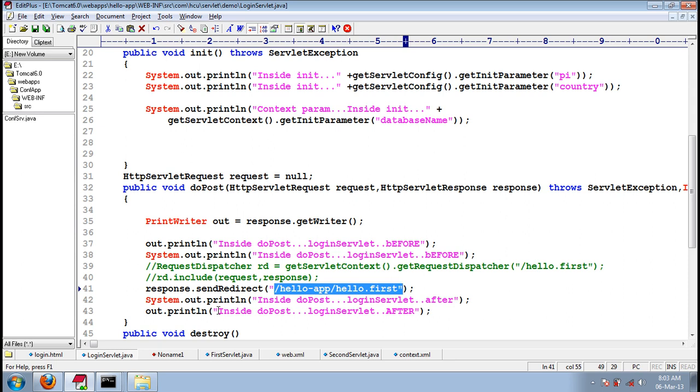But if the same thing happens with send redirect, okay, from the browser, if you go for a URL, something like slash login.html, and we have username, password, and submit. When we submit the form, the control will come to the login servlet.